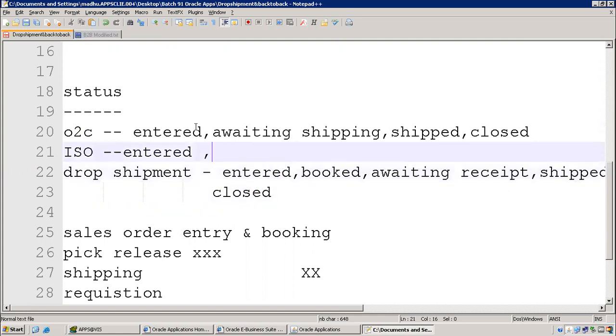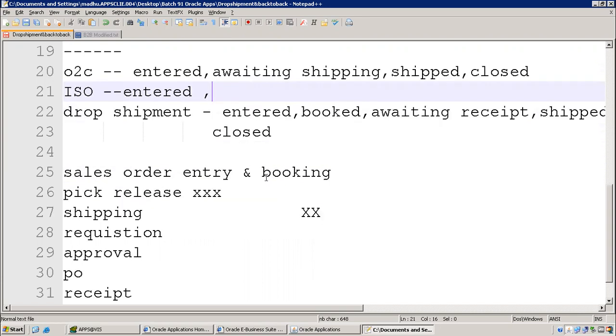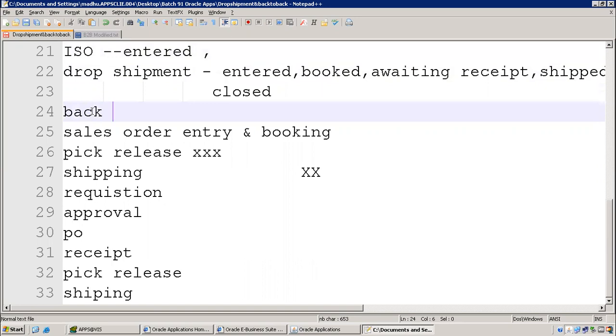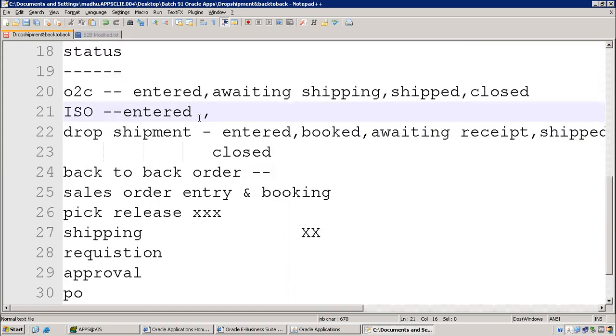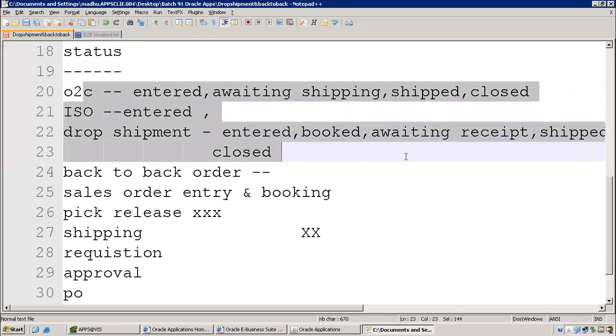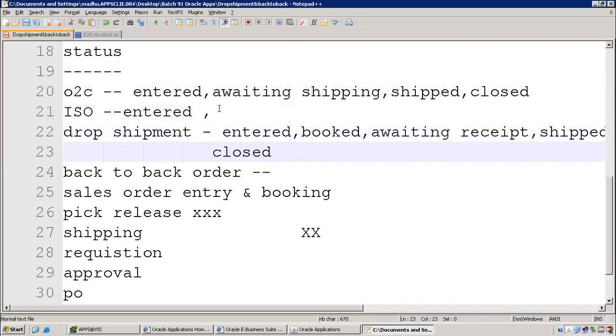Any other in normal ISO? Supply, Supply Eligible. Those all come under back to back. Okay? That's why do not get confused. In normal ISO, can you recall? Internal sales order: Awaiting PO, PO Open, Requisition Open, these are all you have seen. Yeah, Shipped, Closed, Entered, Shipped, Closed are common everywhere in all the flows, correct? That's why you have to recall all this.